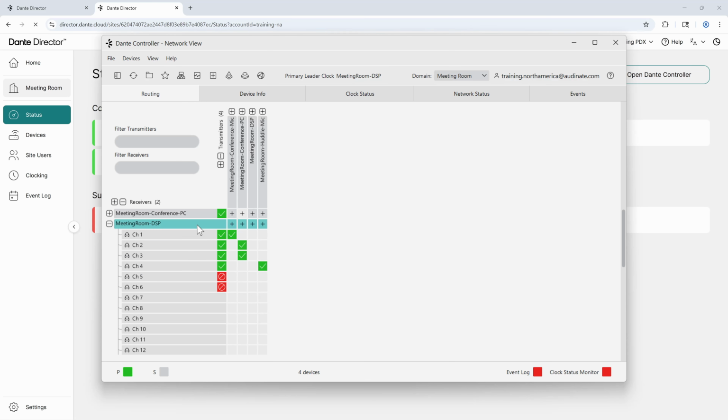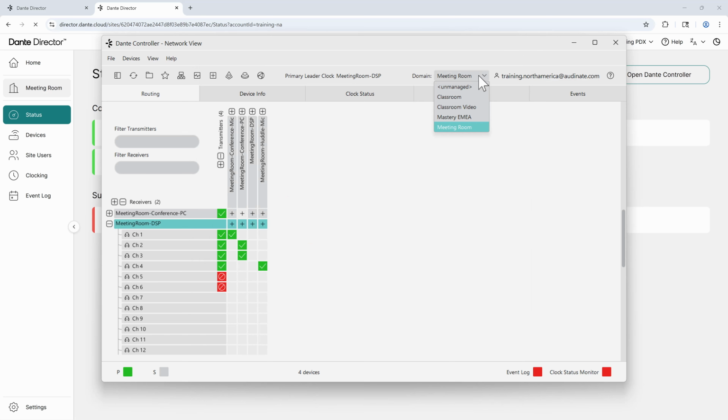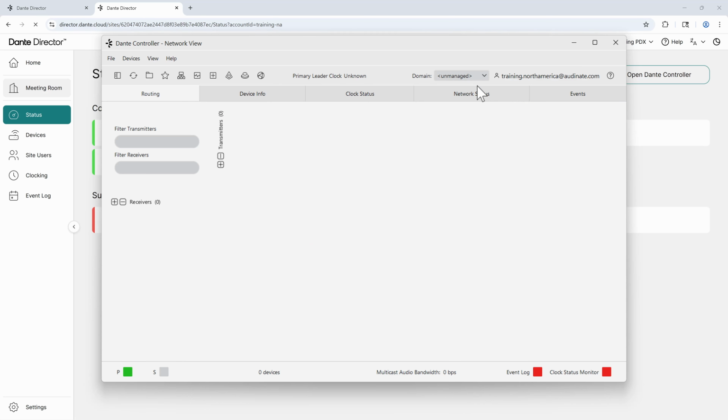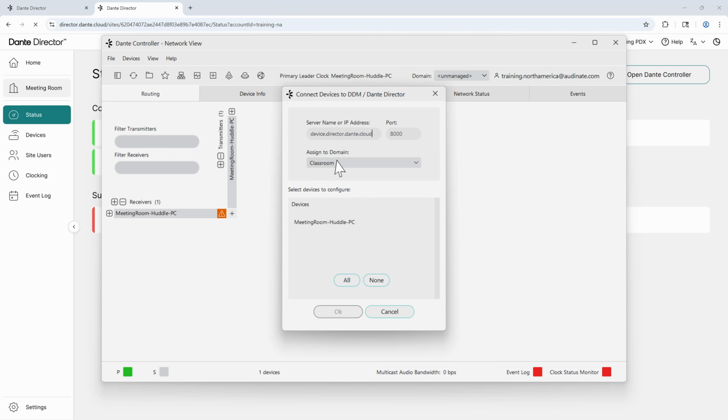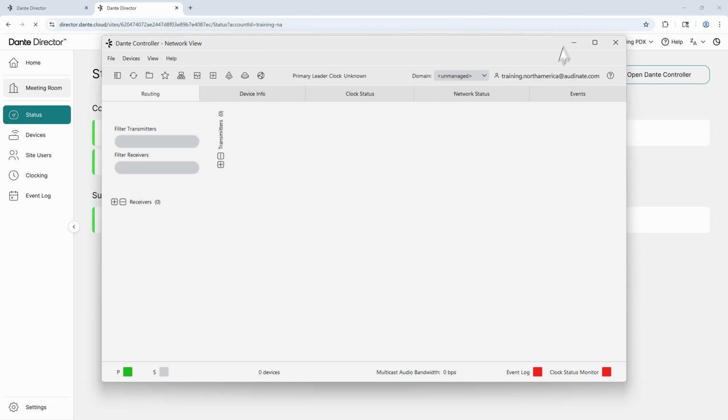If we double-click the DSP to open the device view, we can see which transmitter it was previously subscribed to. In this case, it was the AVIO USB device, and it was subscribed to channels 7 and 8. Let's go and check the unmanaged domain. There's a chance that someone accidentally moved the AVIO USB device there. And yes, there it is. All we need to do now is enroll it back in the correct site that it was originally assigned to. After that, when we return to the Dante Director status page, the red subscription error disappears.